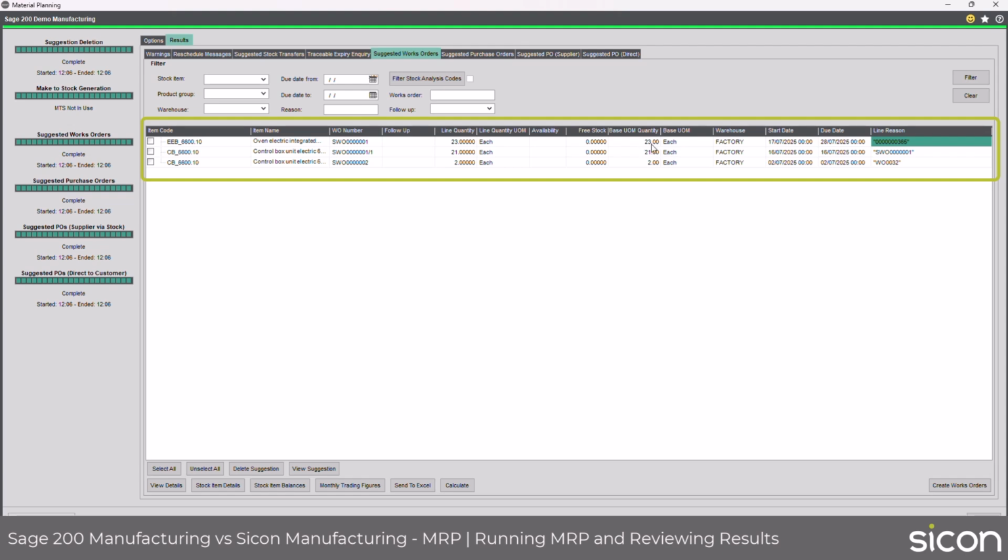Again we've got a quantity there for 23. It's giving me the due date on that order based on a delivery buffer. So here we've got a 3-day delivery buffer to the customer, and then it's also going to take 6 or 7 days to manufacture, plus then it's taken into account the weekends. So the start date on that works order is the 17th.